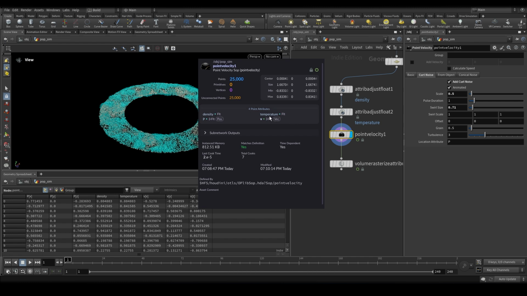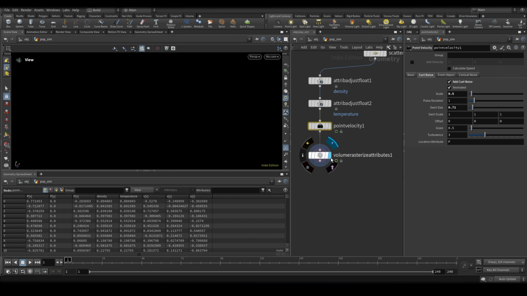I want to turn these into attributes that Houdini can read and basically use the data that's coming into it and affect a pyro sim later on. The way that it is right now, these are just point attributes. We want to go ahead and create volumes. To do that, we can drop a volume rasterized attribute, which I have here.